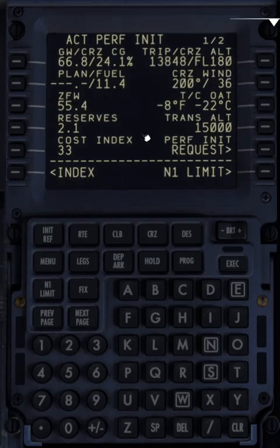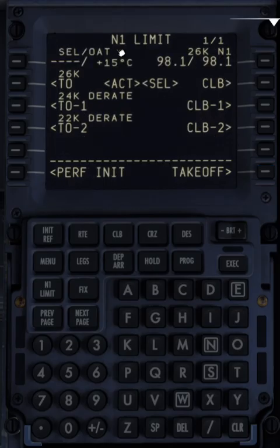Now you're done with the performance part of your pre-flight preparation, and your right line select key shows you where you need to go, to the N1 limit page. So today in Antalya it's plus 15. This aircraft has an aspirated TAT probe, so it shows you the temperature. For example, it's wrong and our temperature in Antalya today is 20, so we put slash 20 into the box. There will be boxes on other types of aircraft.